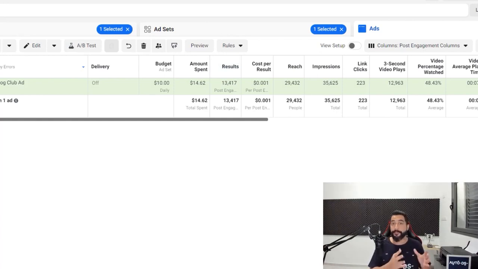In our case, we went for post boost engagement. So the results for the post engagements is 13,417. That means that Facebook, out of my $14.62, was able to give me 13,417 people who will engage with my post. Let's move on to learn more about that.